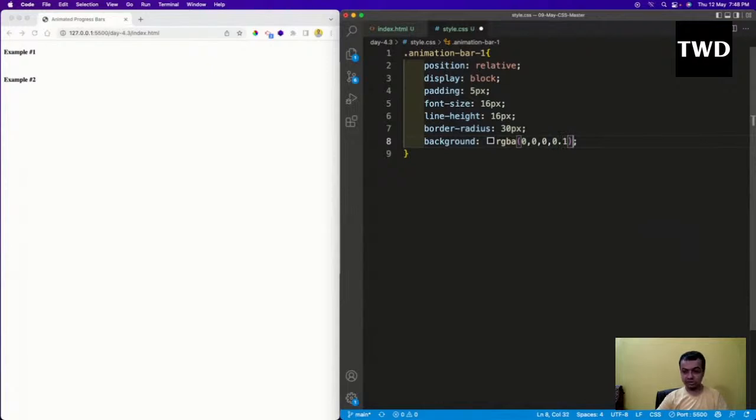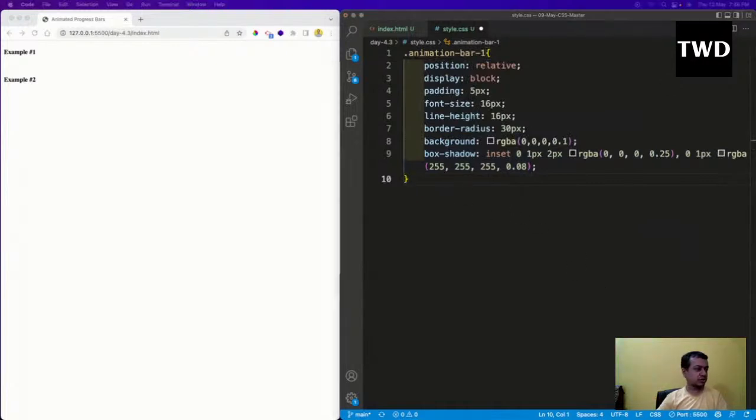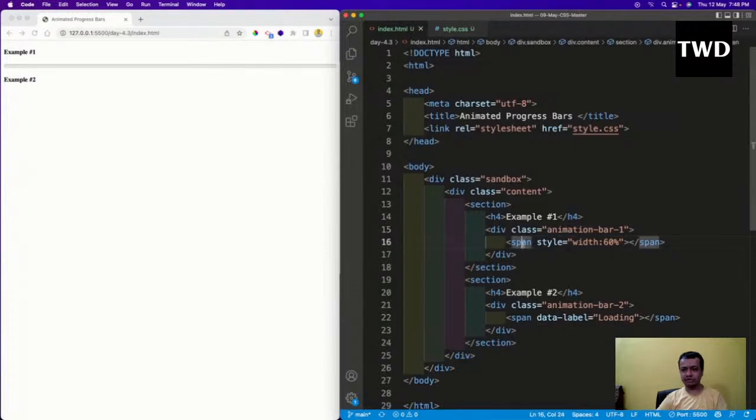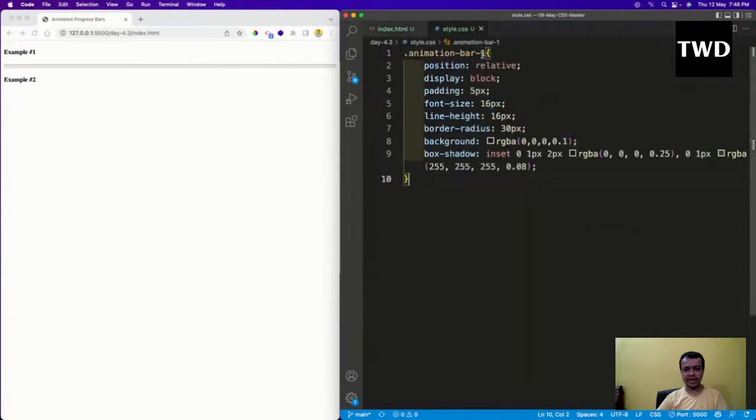And box shadow. I don't want to write all of the box shadow because we don't have much time. So let me have the box shadow here. So we'll have a box shadow, some inset, and you can also create this box shadow from a box shadow generator. So this is there, and we'll save it. So this line will be shown. Okay, so now this animation bar 1, and this span, we are going to target this span.